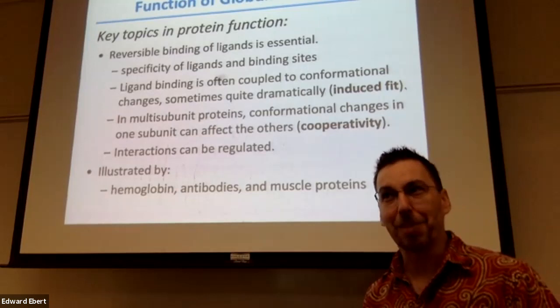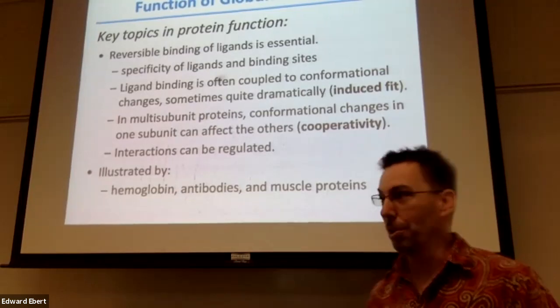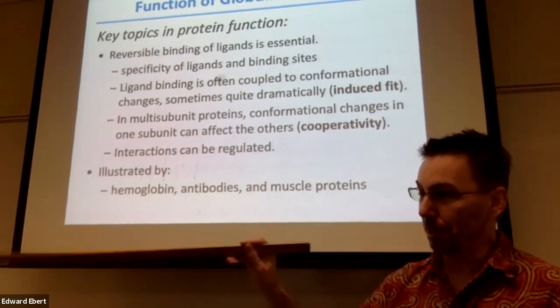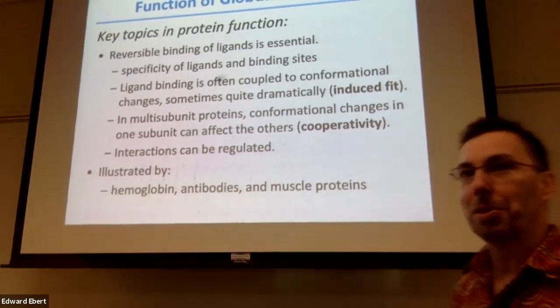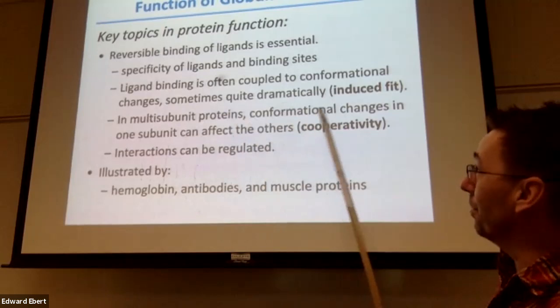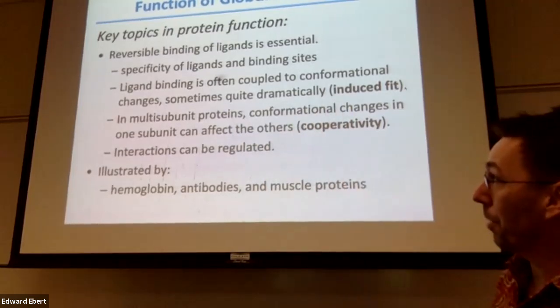We'll talk about that in comparison to a lock and key model, where your key fits in the keyhole. That would be perfect binding, but then it's not easy to release that. So we have this induced fit model that we talk about.